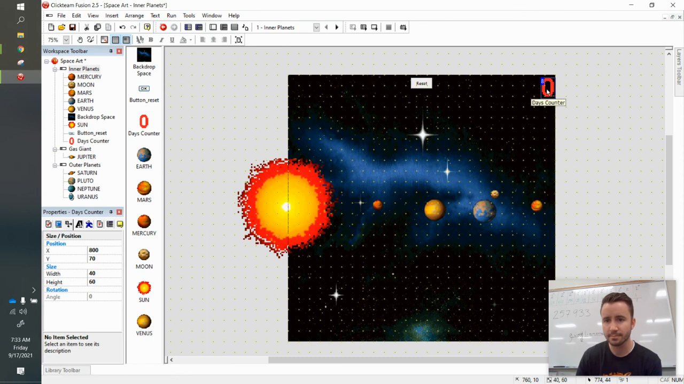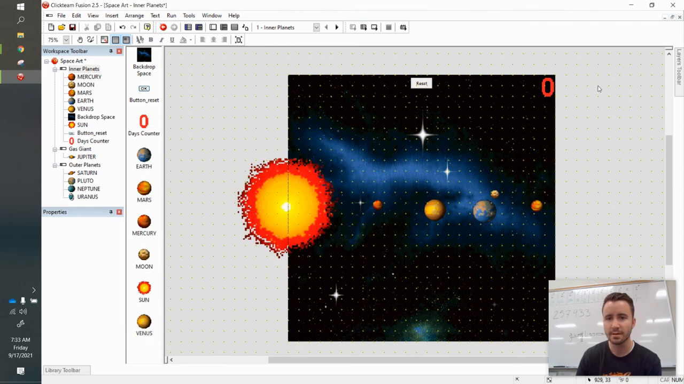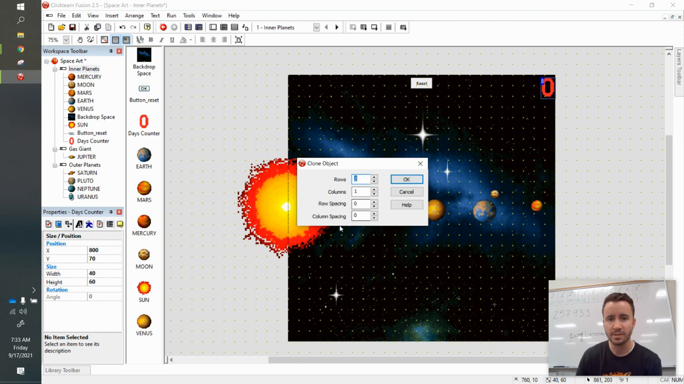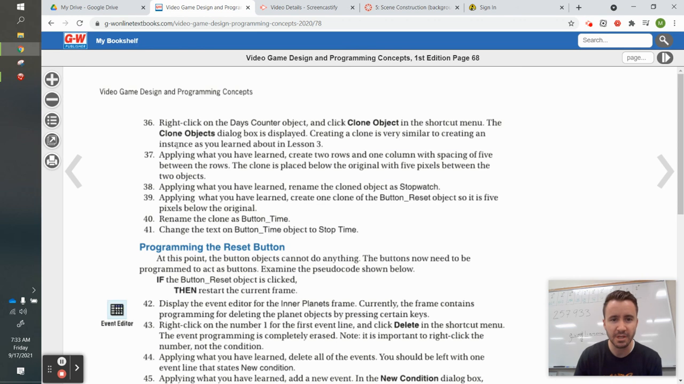So right click to click off of it. So notice how I clicked off, and then I didn't mean to do that. I'm going to right click on the object, days counter, and then I see clone object. So I click on that. And then there's some options of how many I want to choose. I'm pretty sure I'm only doing 1, but let me double check.